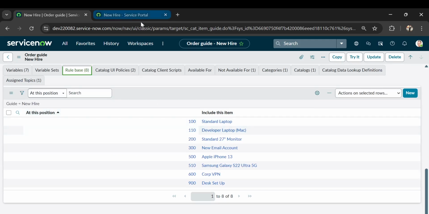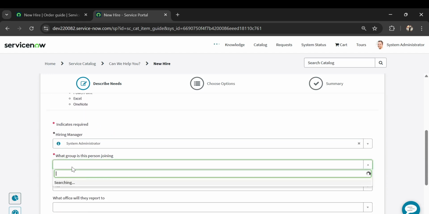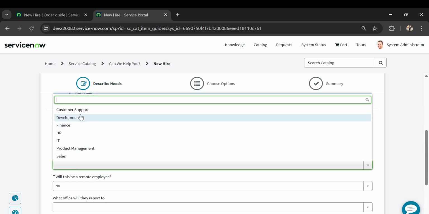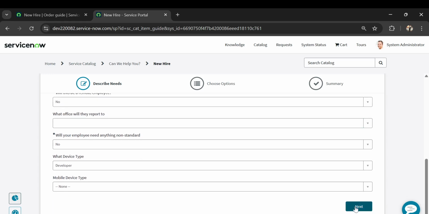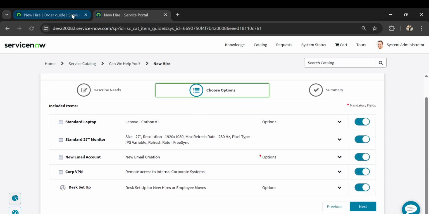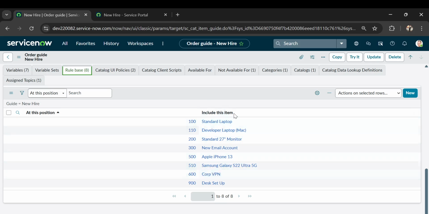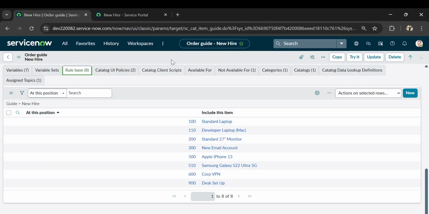So in the rule base we have eight items. Now let's see where the rule base comes in. First of all, we have to answer the questions that are mandatory here. Let's suppose I give the group as finance, and when I click on next, this is the tab where all the items associated with the order guide will be rendered. So we have eight items. However, surprisingly, I see only five items, right? So why are the other three not showing?